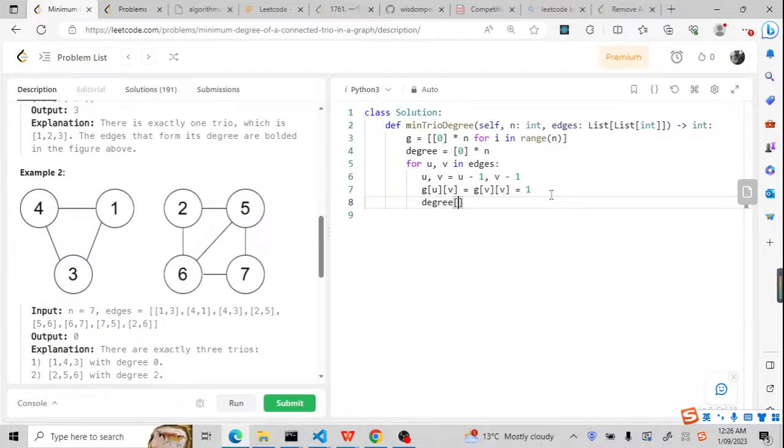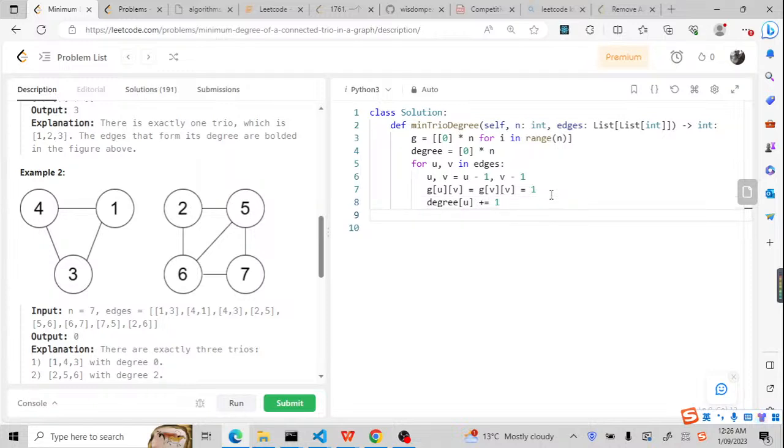For the degree, u should plus equal 1, and degree v should also plus equal 1. Yeah, so for this one, we prepared the adjacency matrix and the degrees for each of the vertices. After that, we just need to use brute force to get the result.